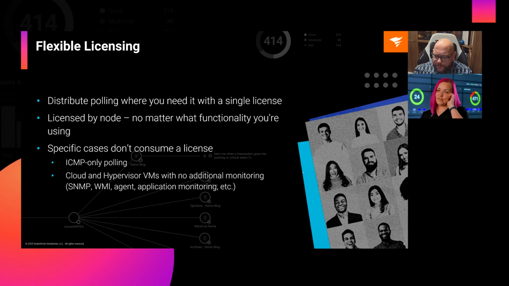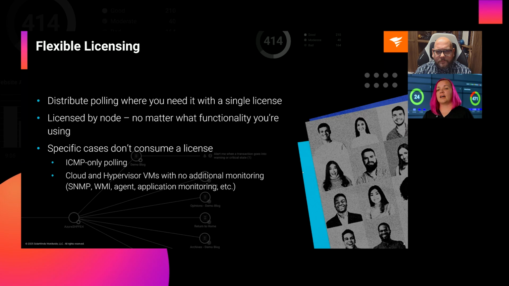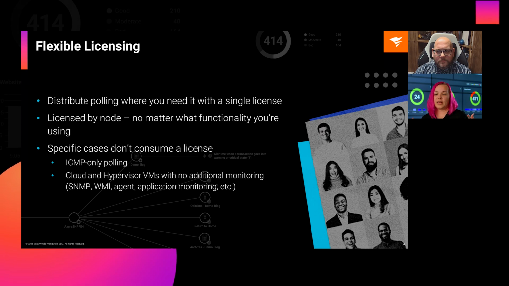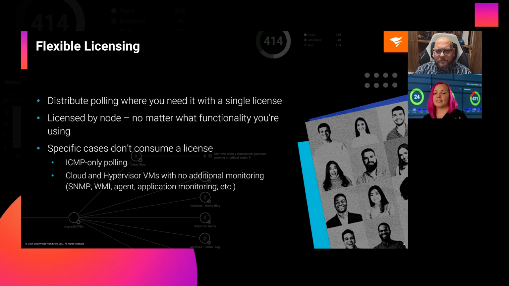And then, real quickly, before we move on from here, I want to talk about the flexible licensing, which, if you hadn't noticed, we now have for observability self-hosted. So it doesn't matter. You can distribute your license by node. So, like, you have 1,000 nodes. Well, that can be across one server. You can put all the polling load on one server, or you can put it across multiple servers. It's all about how you do it.